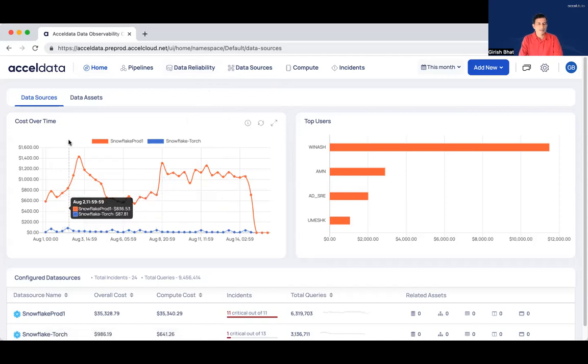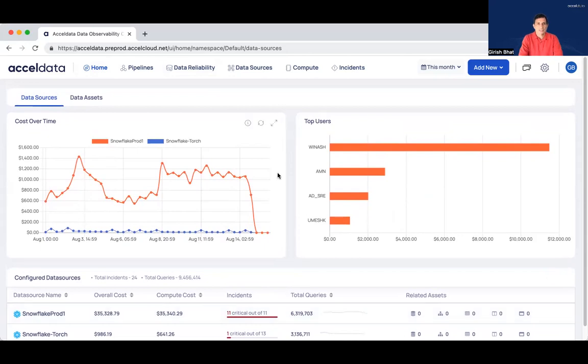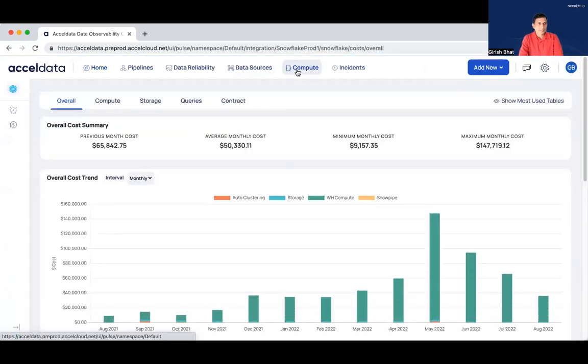Here, at the outset, you get a clear view of how your cost spend is tracking over time, who the top users are, and what some of the configured data sources or warehouses are within the system. I'll click on three aspects of our solution. I'll preview our compute capability. That is, how are you tracking, from a business or a system administrator's perspective, in terms of what you've budgeted and how you're actually tracking?